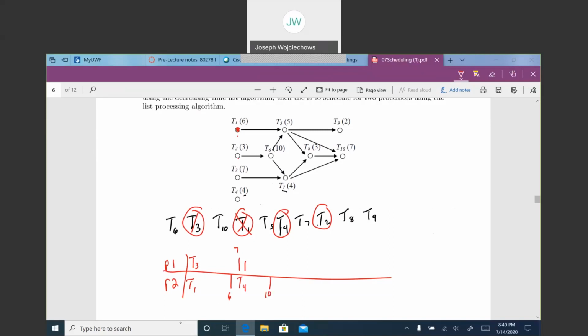So we're sitting at day 7. Task 3 is now done. And that did not make anything else available. So we'll assign task 2, which takes 3 days. So we're at 10 days. Task 2 is done. Task 4 is done. And we're at day 10.